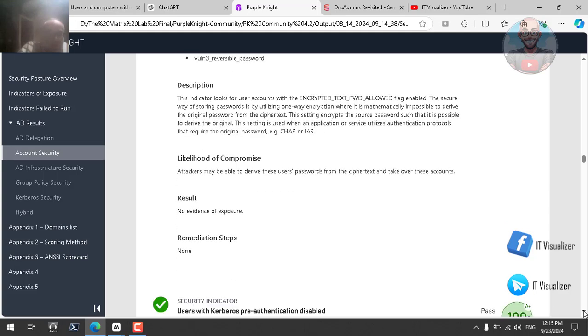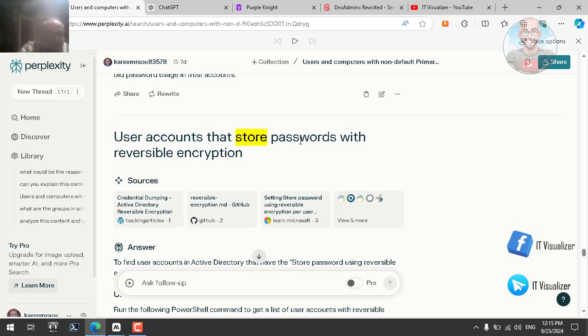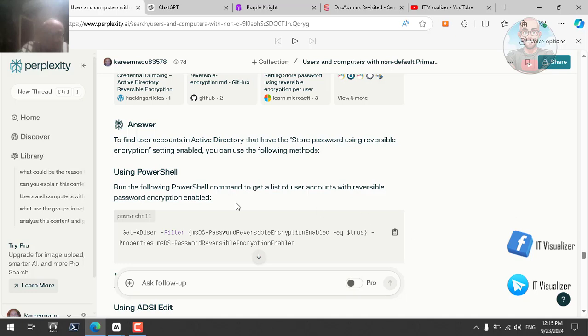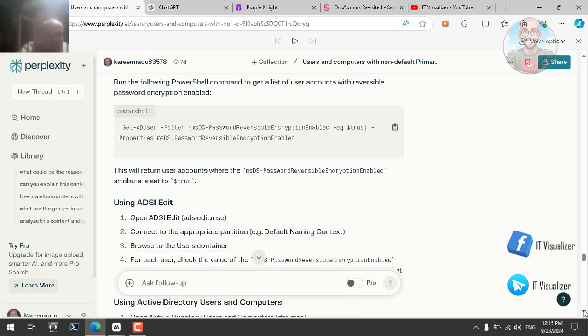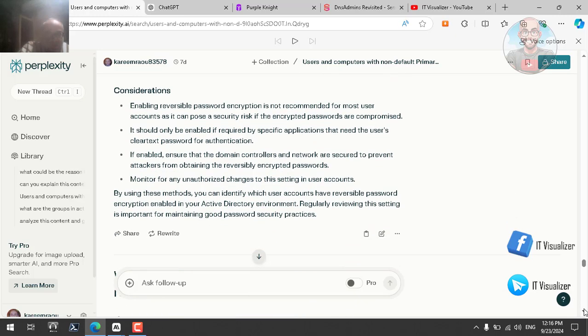So this is one thing. If we go to Perplexity, user accounts that store passwords with reversible encryption, if you try to ask it, here it is giving us a partial script to get this kind of users that have these passwords. It's saying enabling reversible password encryption is not recommended for most user accounts, and it can pose a security risk if the encrypted passwords are compromised. It should only be enabled if required by specific applications that need the user's clear text password for authentication. If enabled, ensure the domain controllers and networks are secure to prevent attackers from obtaining the reversible password or encrypted passwords. Okay, so monitoring all of these.